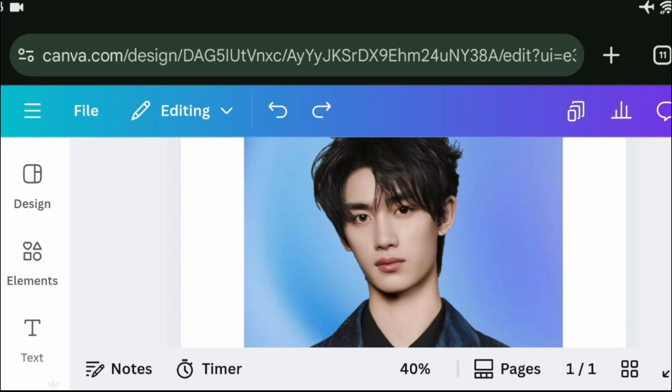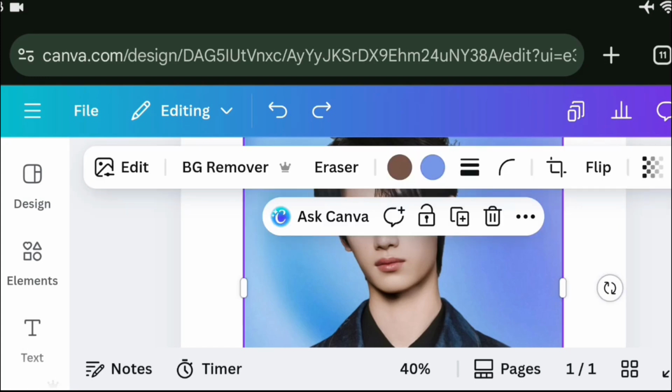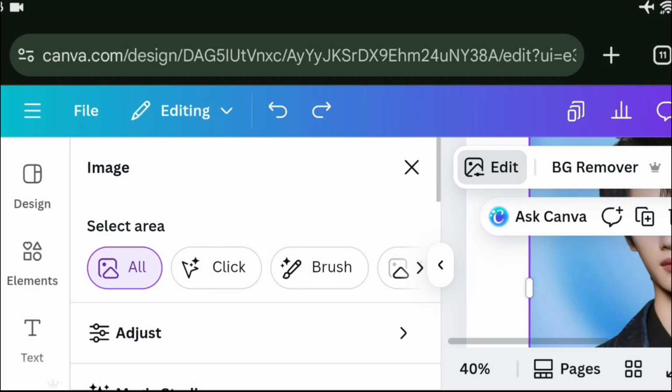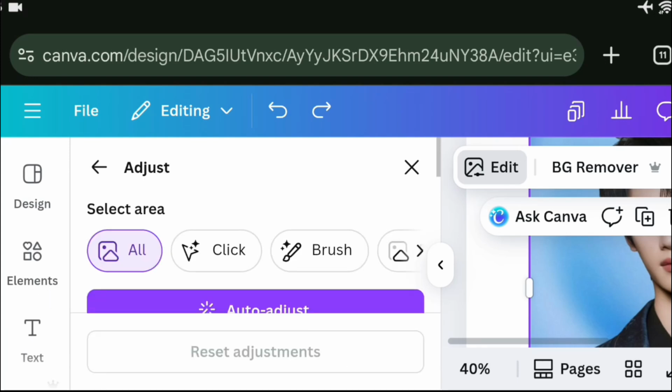designs and then just import the photo that you want to edit. Next, just click on the photo and then go to Edit photo, this one. Next, just tap on Adjust, this one. And then just choose the Brush tool, this one.